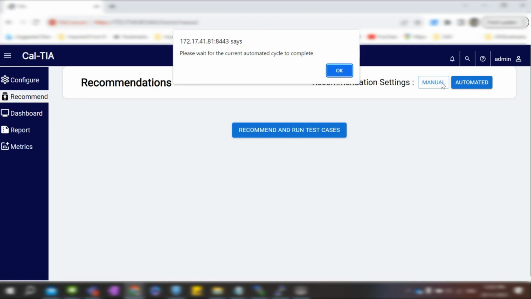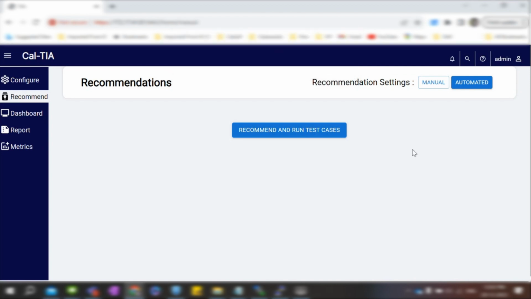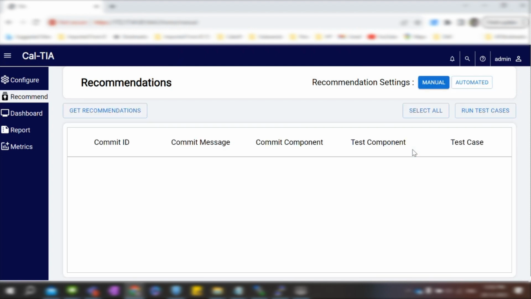When we click on manual, it'll say that you'll have to wait for the current automated cycle to complete, because if it's in process, after the interval that we have provided of 30 minutes, it's going to keep on repeating itself, and it'll wait for that to finish and then switch to the manual mode. In this case, it has not yet started because we had given 30 minutes of interval. So it immediately switched. So now we are in the manual mode.